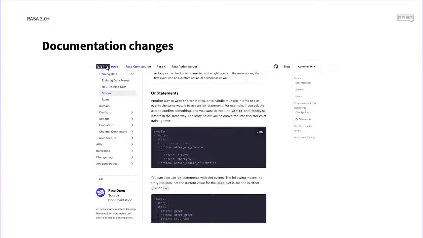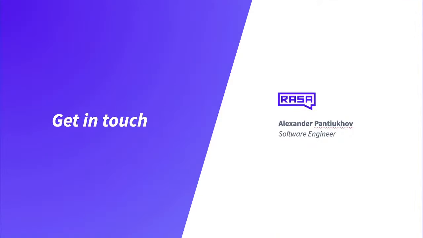Of course, we also made all the documentation changes, and you can find the information about OR statements in the corresponding section of documentation for stories. That's it. Thank you for your attention.